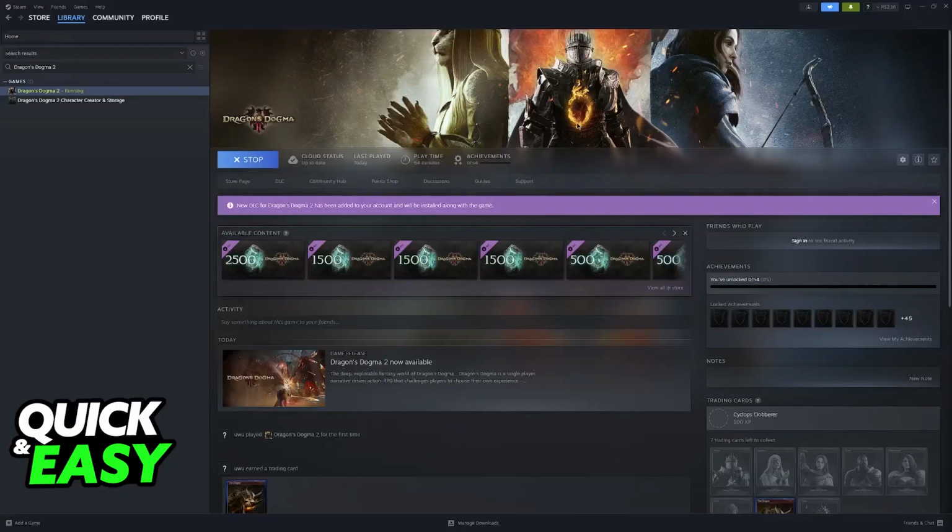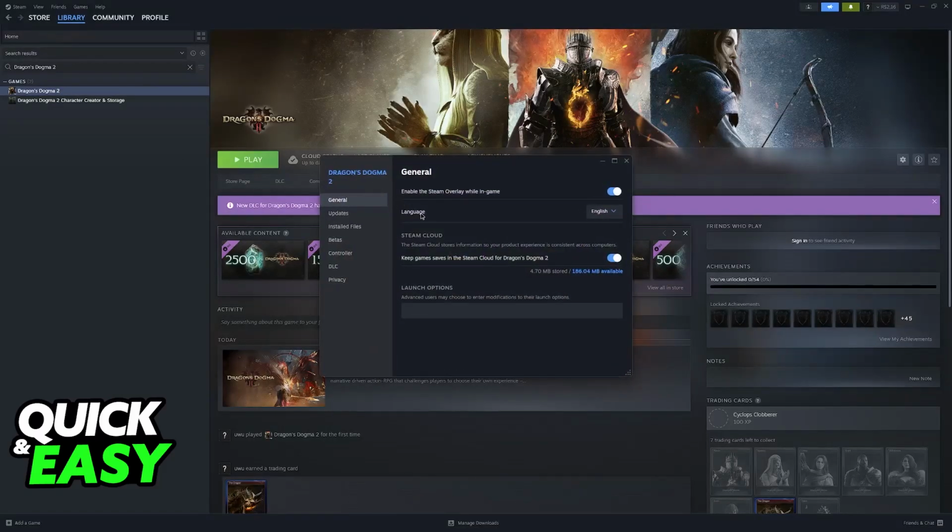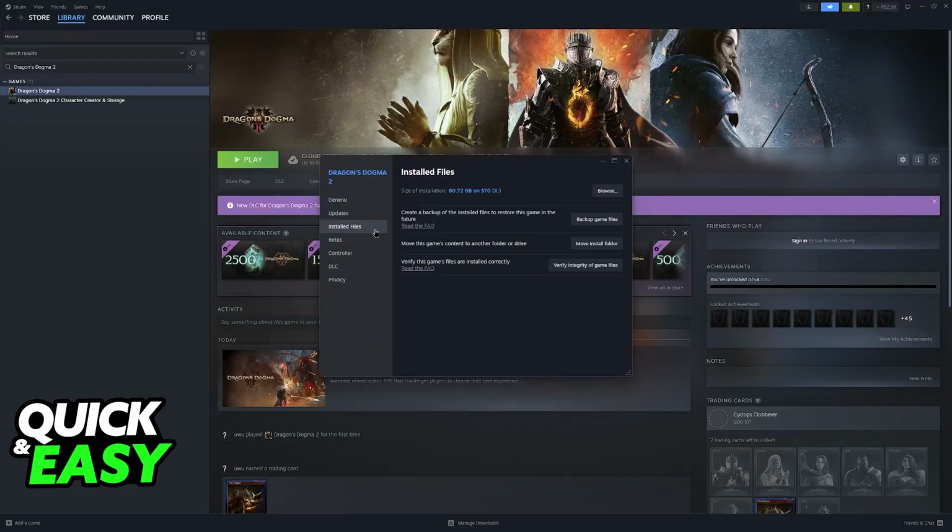So, of course, I'm going to quit out of the game to start demonstrating this process, and assuming that you own the game on Steam, what you can try first is right-clicking the game on your library, go over to Properties, and this should open up the properties for Dragon's Dogma 2. Inside of the properties for the game, what you have to do is go over to Installed Files and now verify the integrity of the game files.